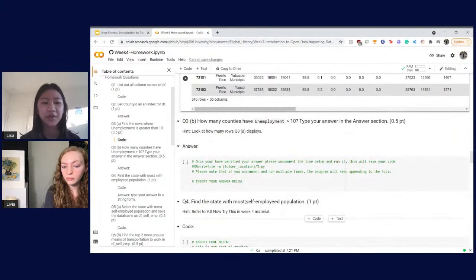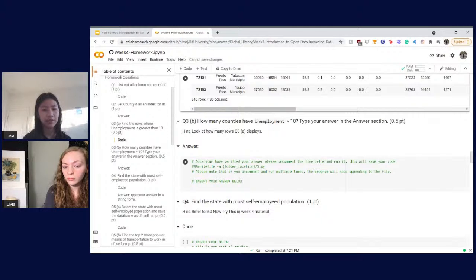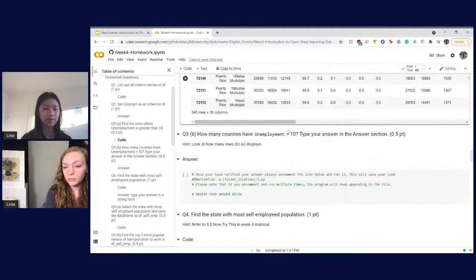Okay, so question 3B is basically going to be the same one. It's going to ask you how many counties have unemployment greater than 10, and then just wants you to type your answer in the answer section. And then the hint asks you to look at how many rows Q3A displays, and like we said, we can just go down here, and we can see there are 346 rows, which all represent 346 counties.